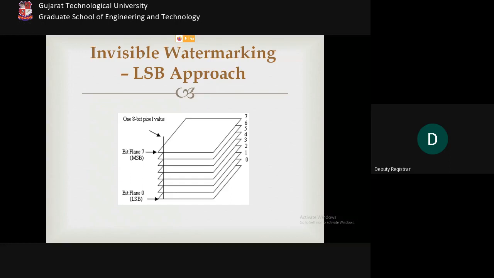Now let us consider two cases. Case number one, let us replace the LSB of that particular pixel, LSB means bit 0, with 0. When you replace the LSB of that pixel with 0, it will be 7 ones followed by a 0. And if you convert it into decimal value, it is 254. So what is the difference between these two? The original pixel was 255. When you altered the least significant bit, the difference is only 1, 255 to 254.